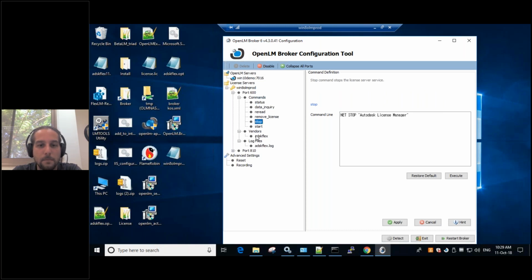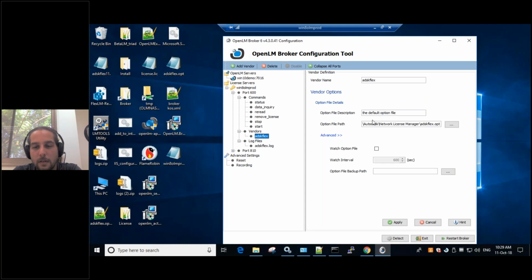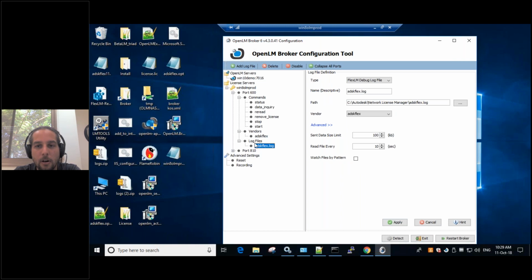Now, under vendors, you see that it's pointing to an options file, and you can watch the options file as well. Every 600 seconds, it will watch for changes in the options file. Under log file, you can set the debug log. Now, of course, it's created automatically, it's monitored automatically, it's configured automatically. So not a lot that you need to do in this case, but if it doesn't, you just set the debug log path right here. And then you apply, restart broker, and that's about it.